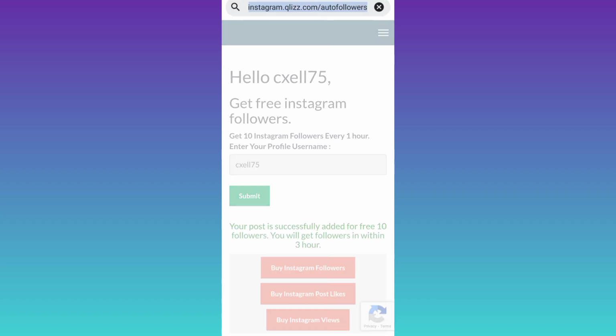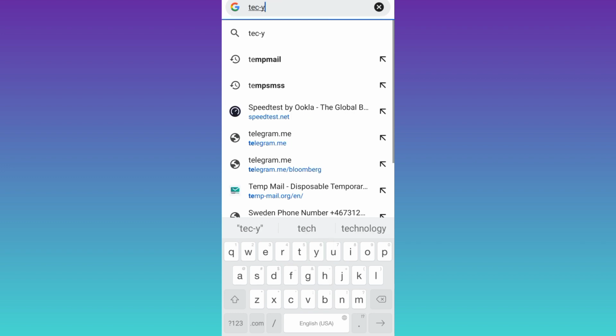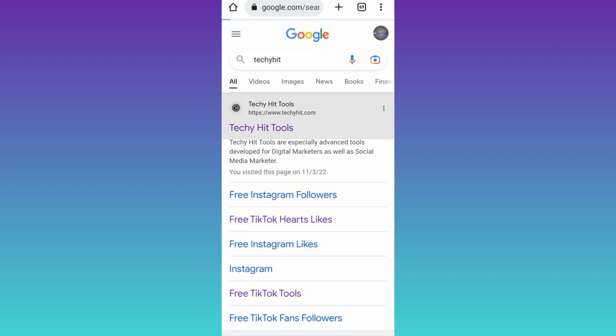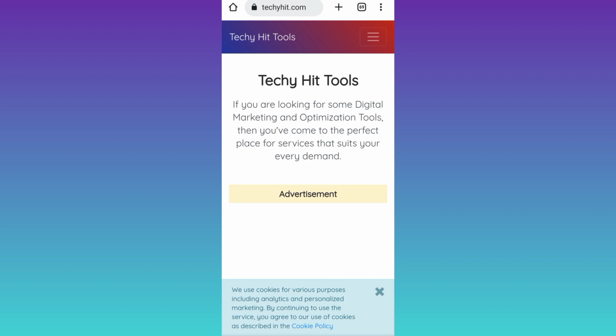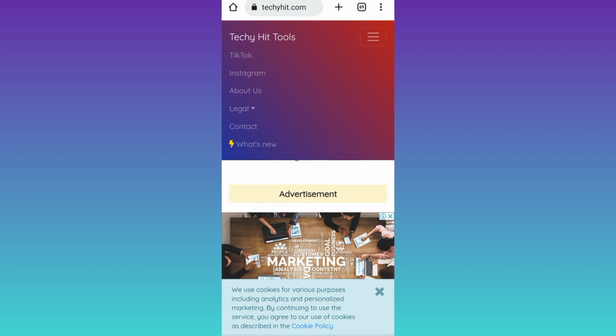And in the search bar, type TechyHit, T-E-C-H-Y-H-I-T. Click on this first link. At the top right corner, you will see these three horizontal lines. So click on it and then select TikTok.